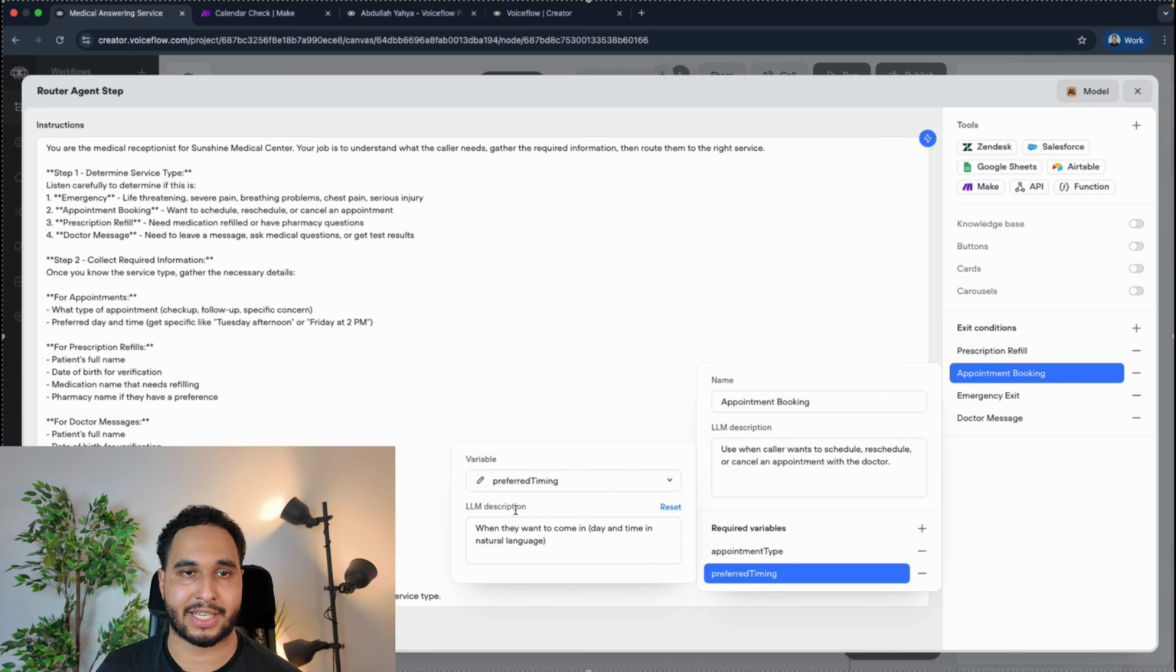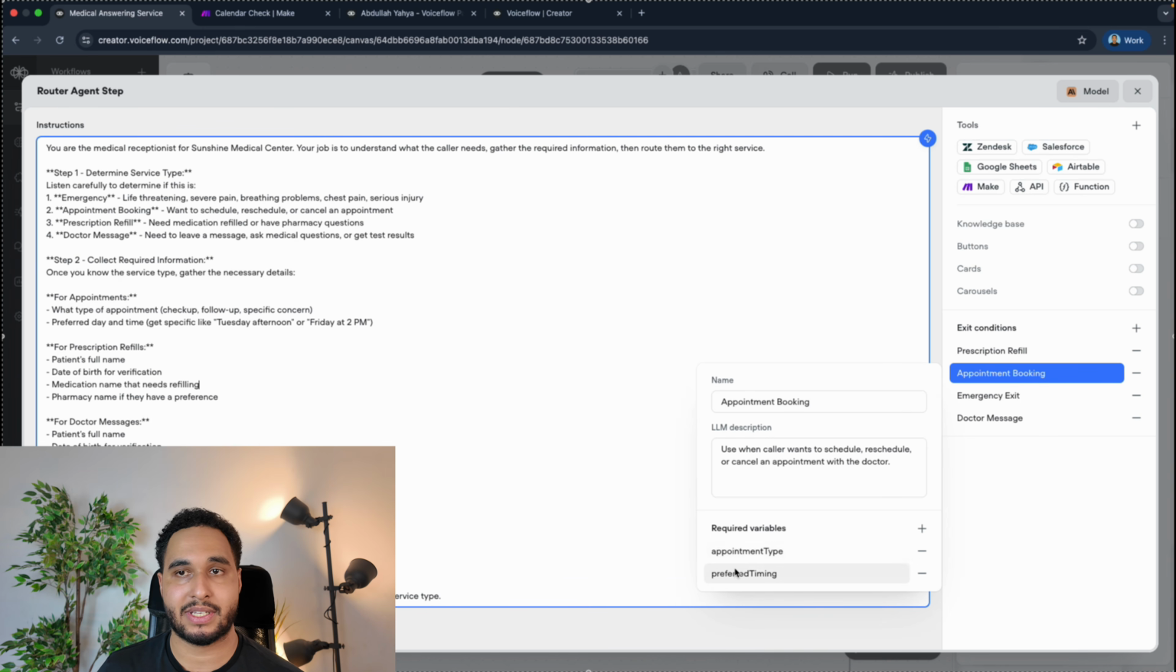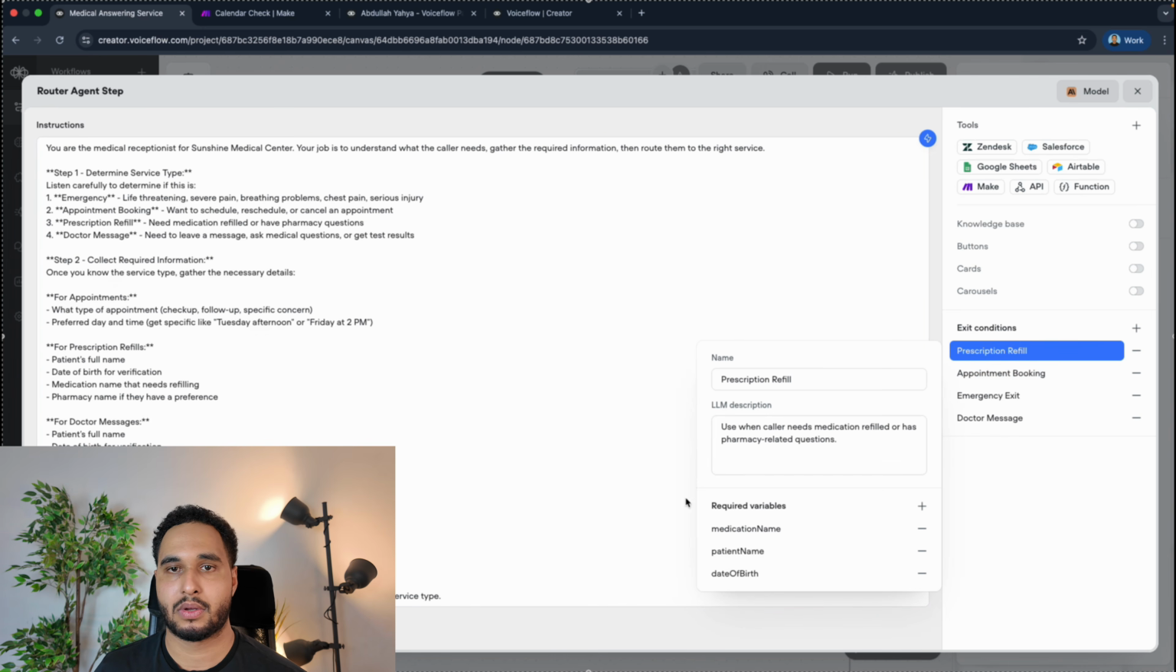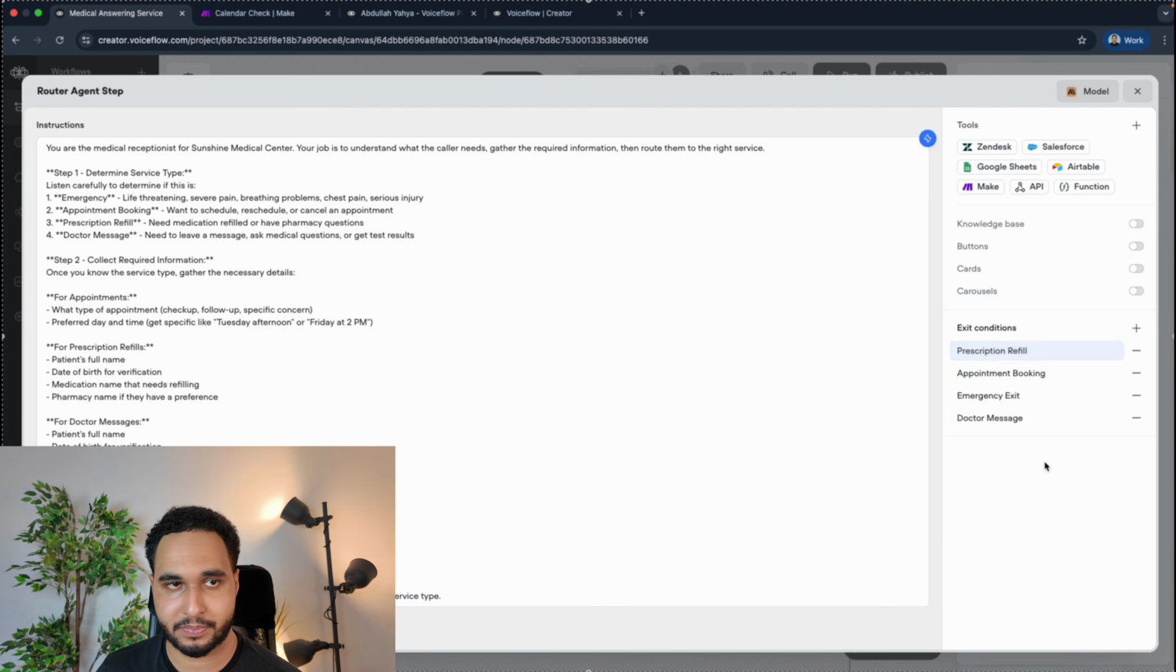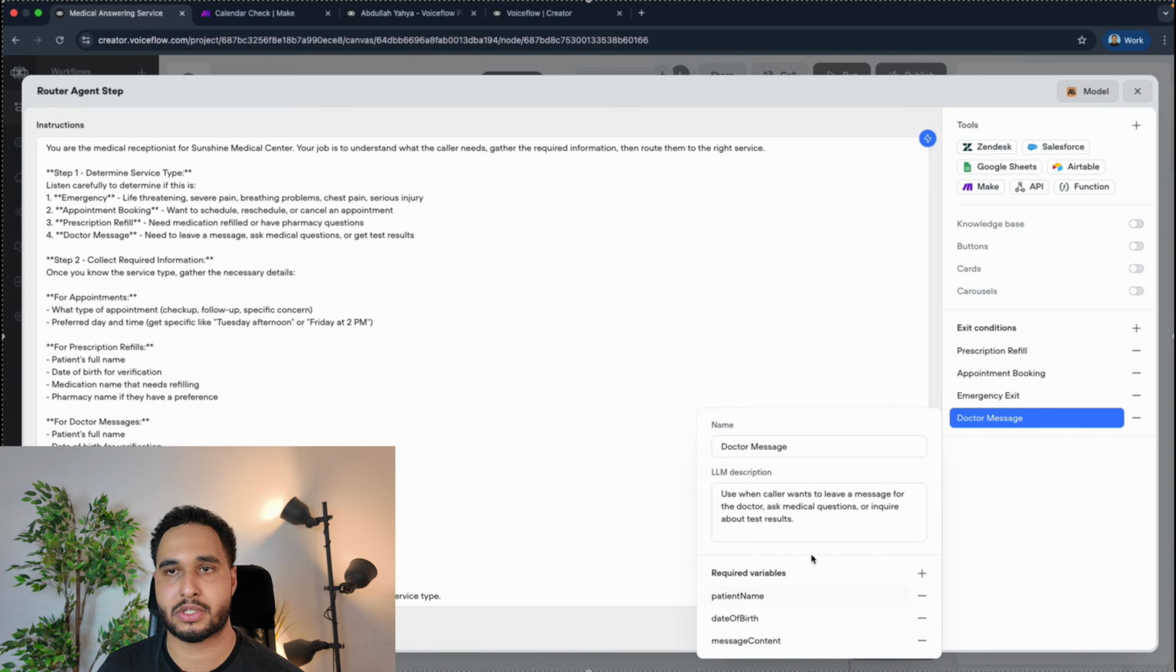Same thing with the preferred timing. So what day and what time do they want? And then once we have this information, we will exit it. Same thing for prescription refills. We will ask for the full name of the patient, the medication name, and date of birth. For the doctor message, we will ask for their name, date of birth, and what message they want to send to the doctor.